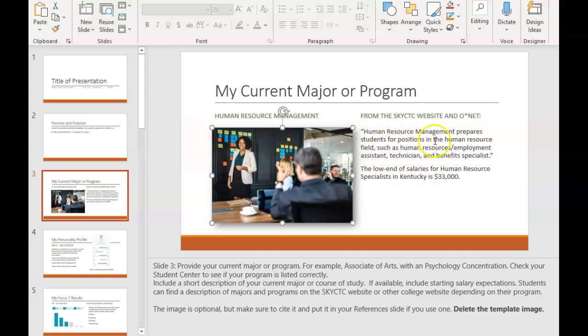You can find the information for the short description of most majors on the SkyCTC website. The salary is optional because it might not be listed. For example, an Associates of Art is a broad degree that leads to many different careers. So unless you currently have a specific track, you might not be able to find a specific salary for your current major or program. So this information, unless it's easily available, is optional.